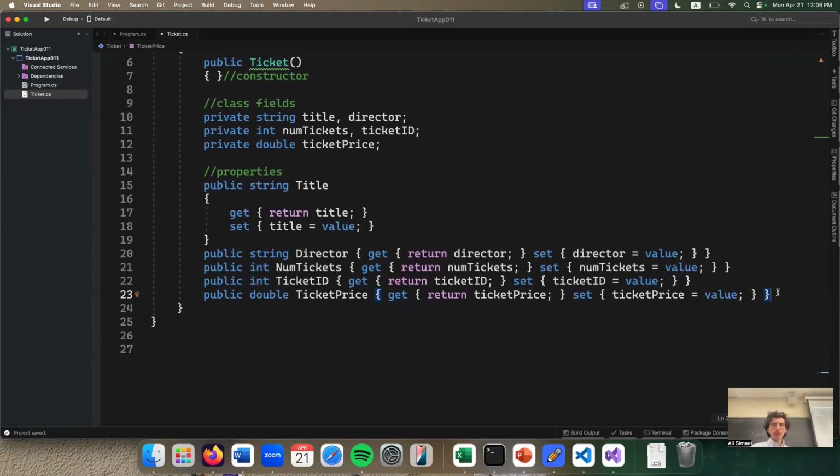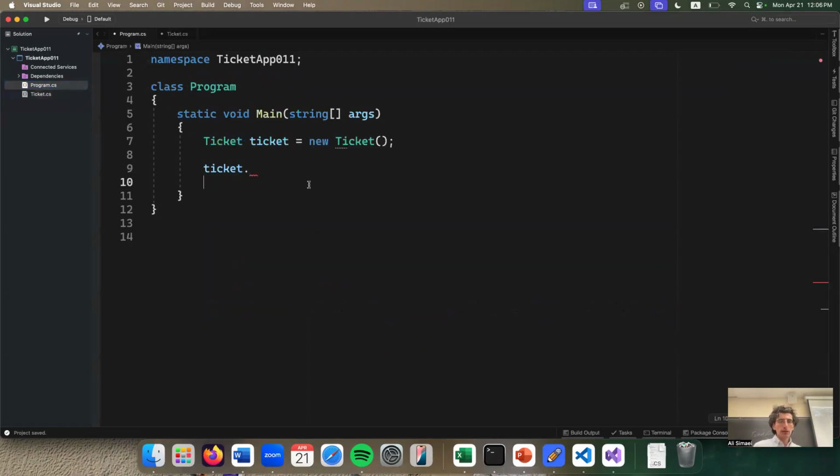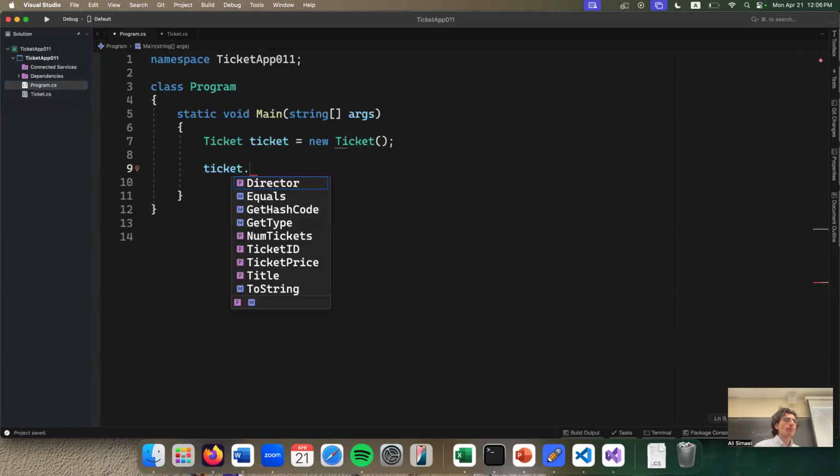So we declare the properties, okay? For now, we had the constructor. We didn't have it, we added the constructor, class field, and then properties to access or set a value to the class field. Now, if we go back to the program class, we can see that we have the properties, and for each of them, we define get and set. So that means we can use them to set the value.